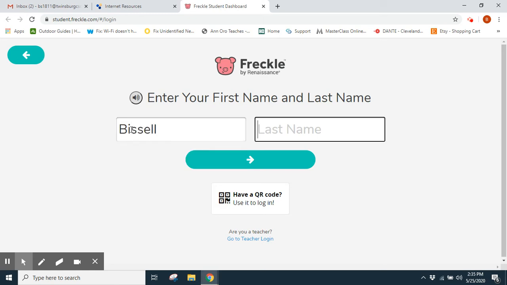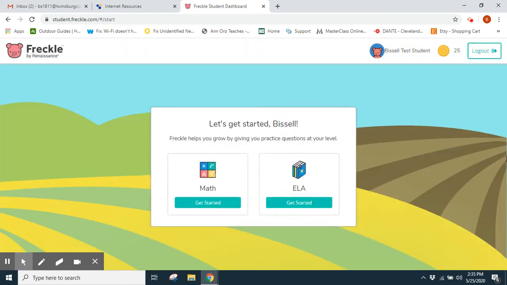I'm going to log in using a Bissell Test student account, so I'm going to type this in. You can also set up to use QR codes. Very easy to do, and it would be something you see in your teacher dashboard. But again, I'm just going to click the teal arrow.